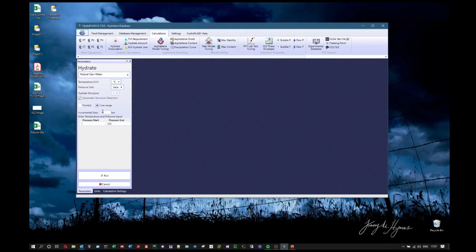The other option is the line range. So what line range does is predict the hydrate phase envelope of a system. And what is a hydrate phase envelope? It's a line which divides the PT diagram into 2 sections, the safe zone and the hydrate stable zone. We have explained that briefly in the presentation. So let's calculate the line range.